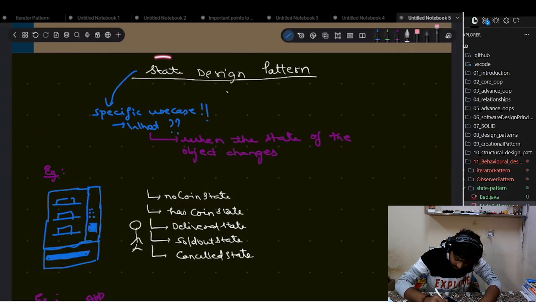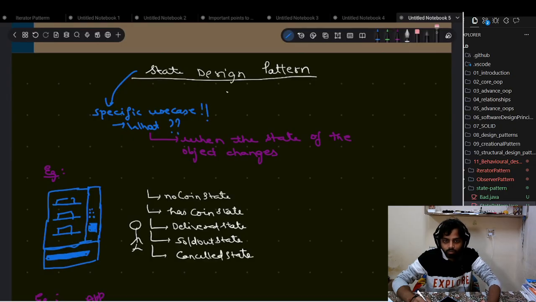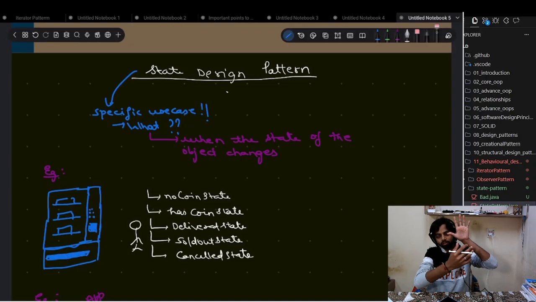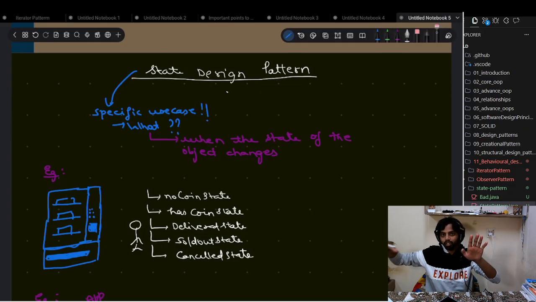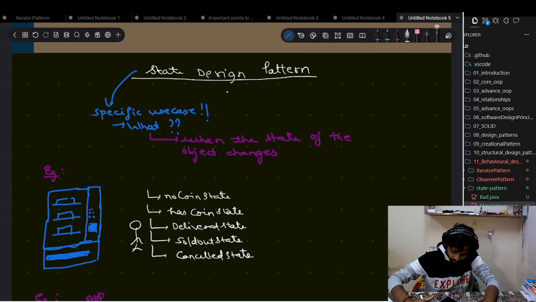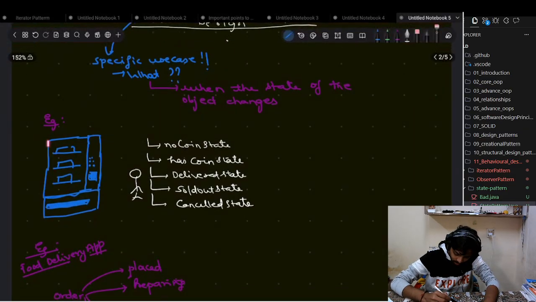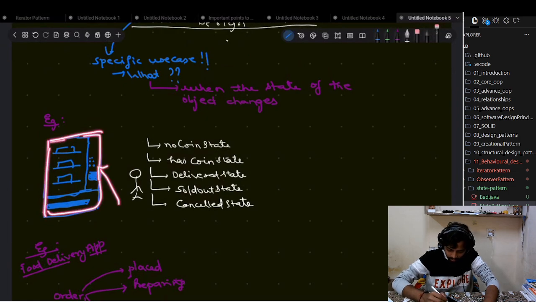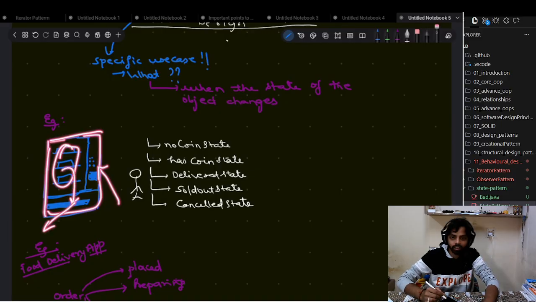So, as the name suggests, there are some states in an object, like states of object change. For example, there is some object, and in order to perform some task on this object, I transform it from one state to another. For example, suppose I am creating a vending machine. So this is a vending machine. I put a coin in here, then the item will dispatch and then I can take it out from here.